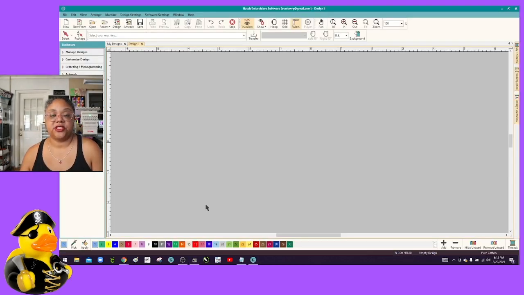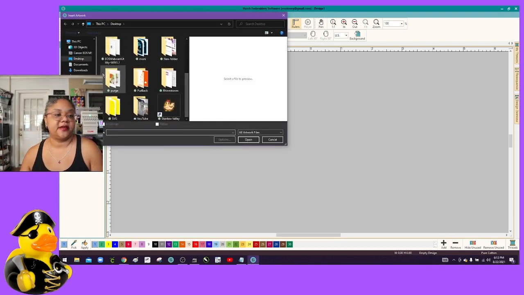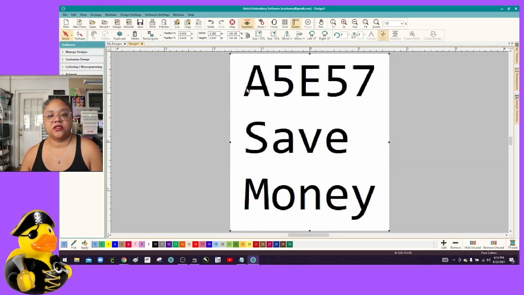So for auto digitizing, what you would need is an image of what you want to have switched over into embroidery. Now, I typed out the code for Stitchtopia, and I also have some words to go with it, and I took a screenshot of that and put it on my desktop. So here we have the wording that I typed in Notepad and took a screenshot of. All right, so this is what we're going to auto digitize today.